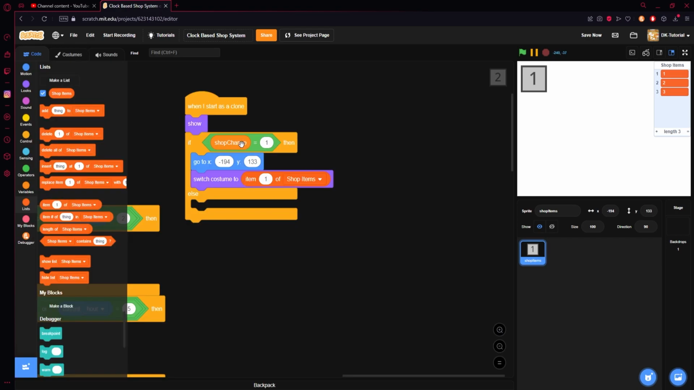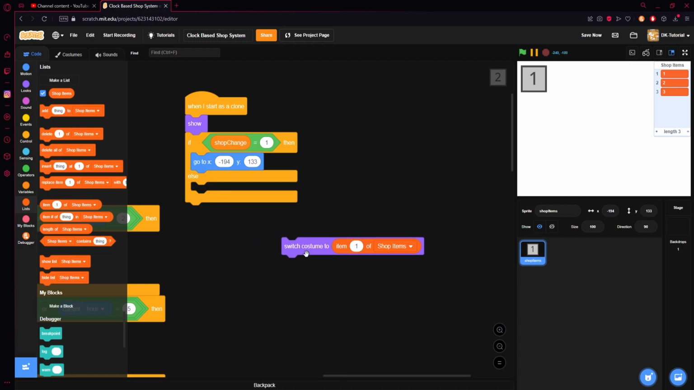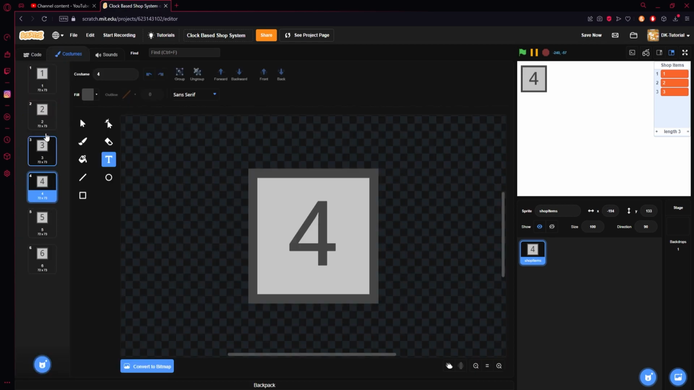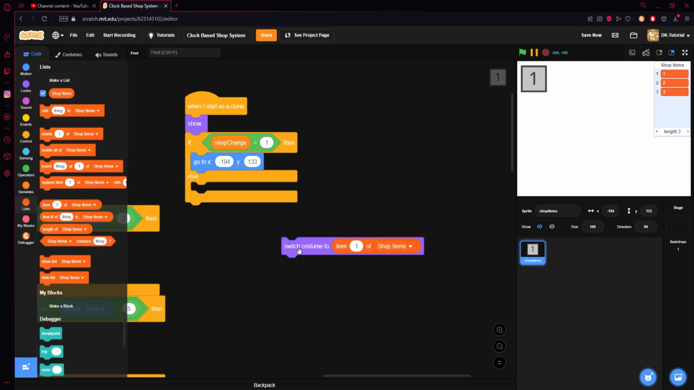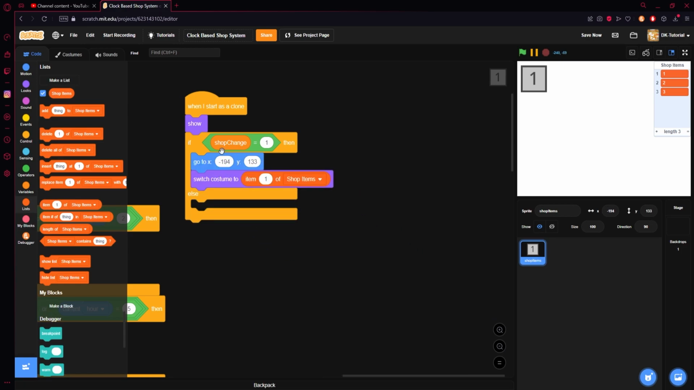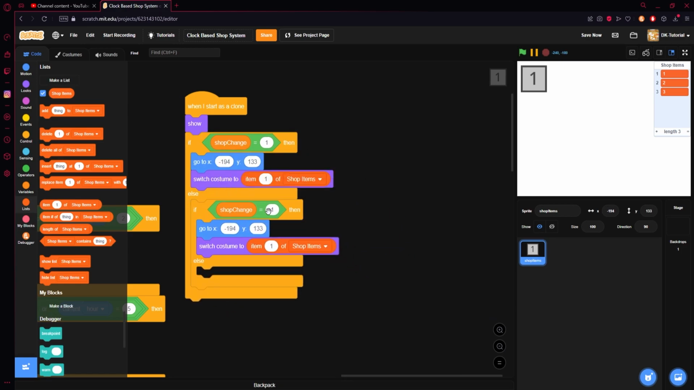So if you look at 1 of shop items, it's 1. A bit ago it would have been 5. So if we switch costume to 1 of shop items, which is the name of this sprite, you will see it switches to costume 1. If it was costume 4 at the time and I run this, it switches to 1. So just like that. We'll copy this and put it like this.